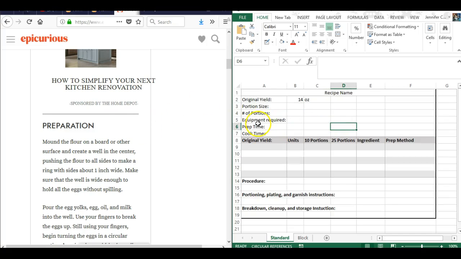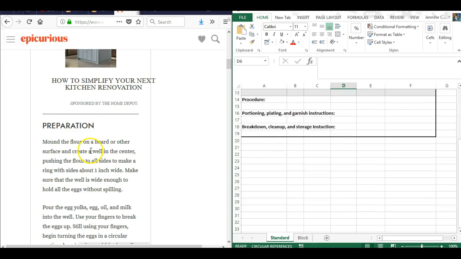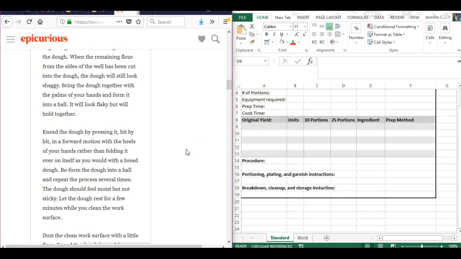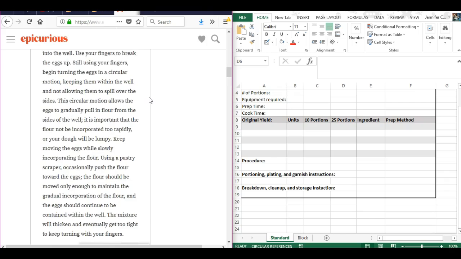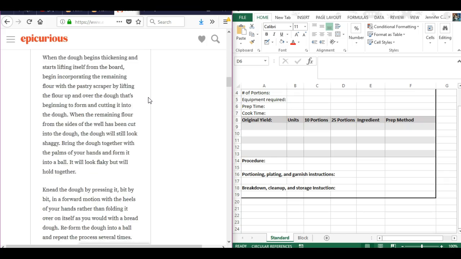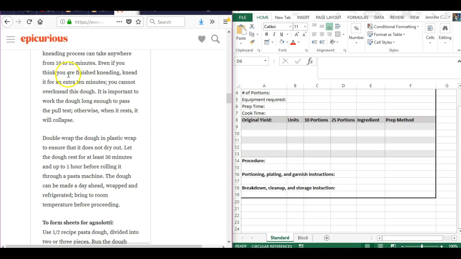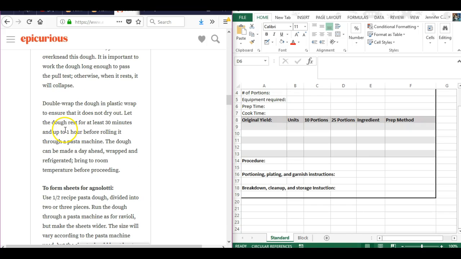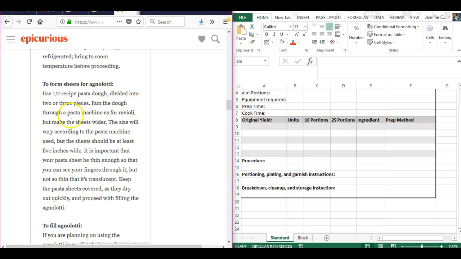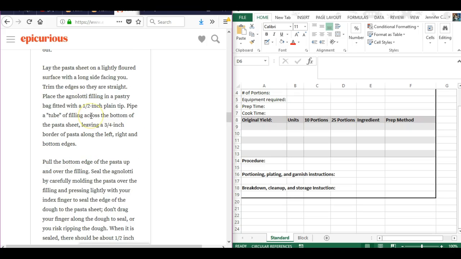So then for the equipment required and the prep time, you need to scroll through here. You find what equipment's needed and how much time is associated with the prep time. So there are little times here. Let's go ahead and do this one up to 1 hour. It says 30 minutes to 1 hour. Let's let it rest for 1 hour. Now the rest of these, there's no time associated with it. It all depends on how fast you make your pasta. So just leave that blank.